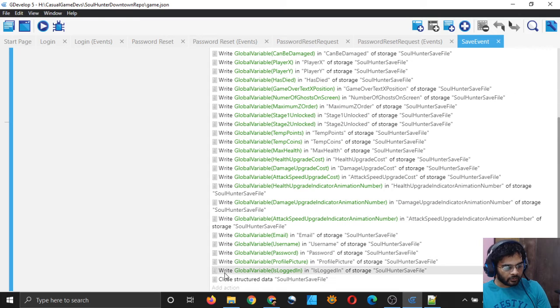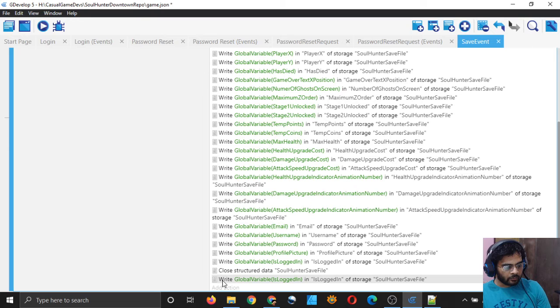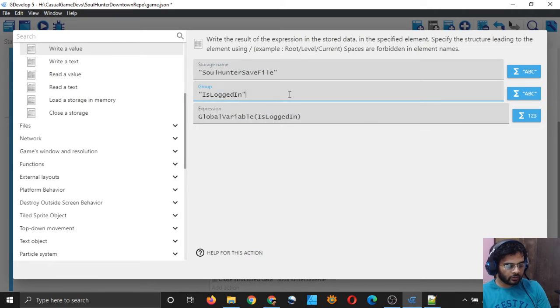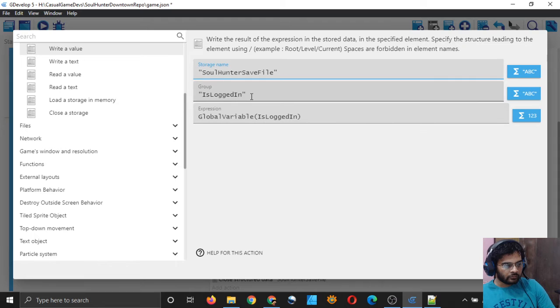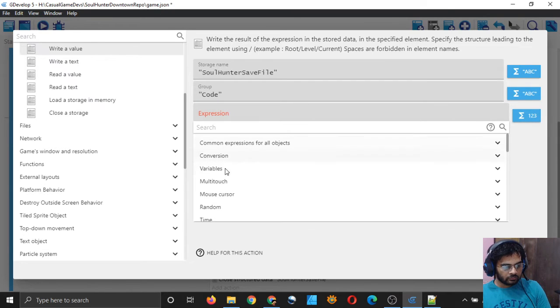First of all we will have to copy this and paste it here and bring it above to keep it all together, and double click on it, and instead of is logged in I will simply type the name code, and instead of global variable is logged in I will choose global variable code.